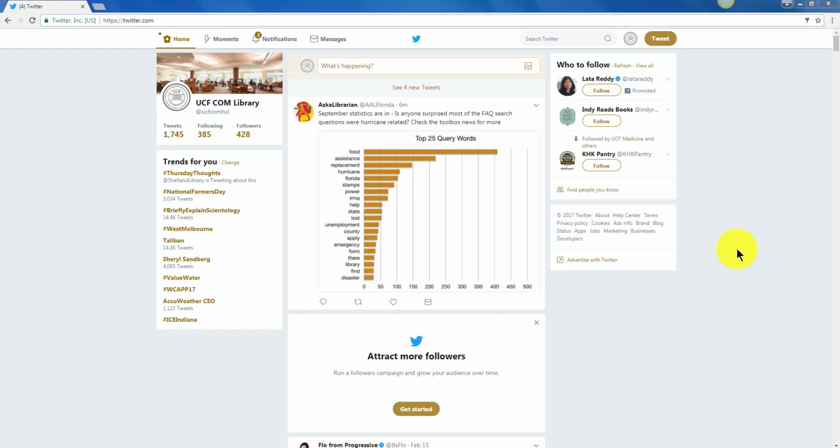Okay, everyone, now we're going to move over to Twitter and we're going to talk about some tools that you can use to monitor how your Twitter presence is going and what sorts of your content your followers are liking. So first, as you can see, I'm just on my Twitter homepage. The first thing that we're going to do is go to my profile.